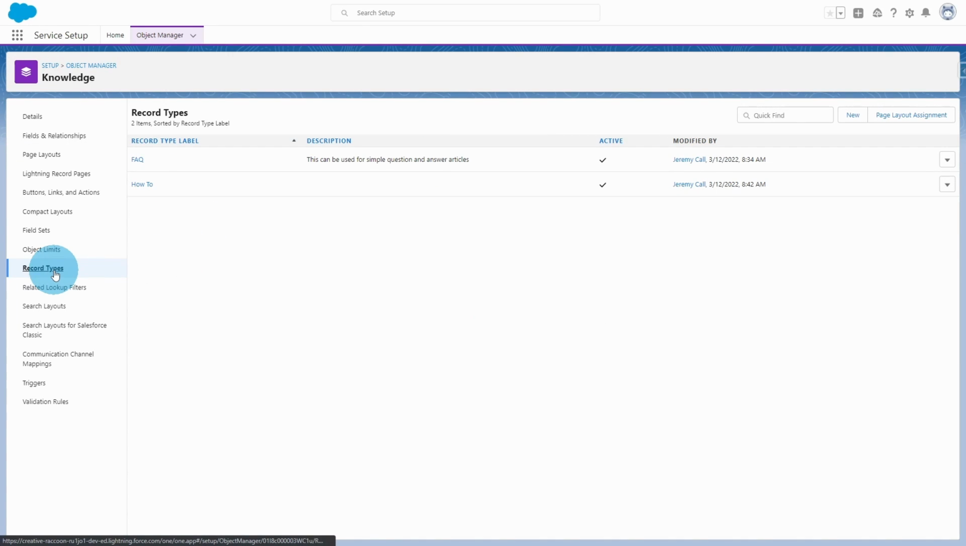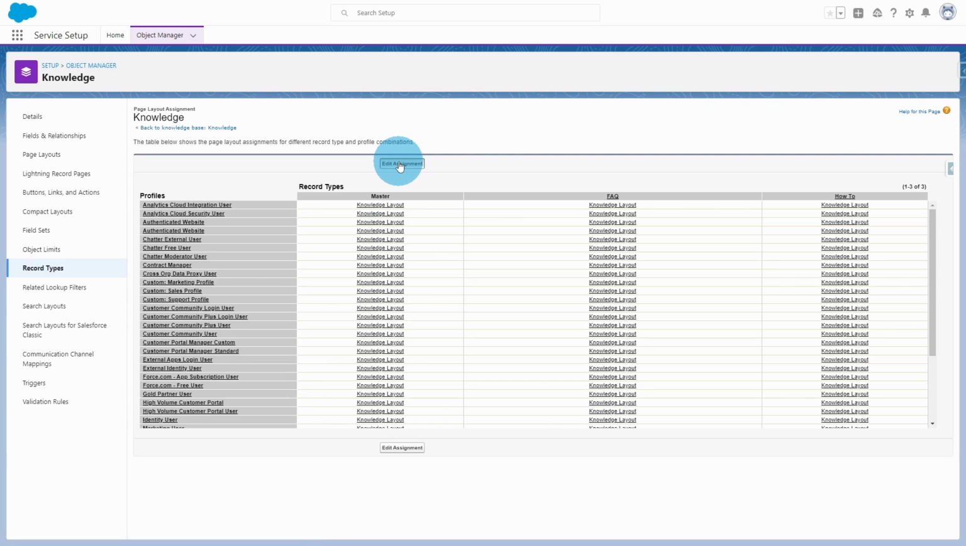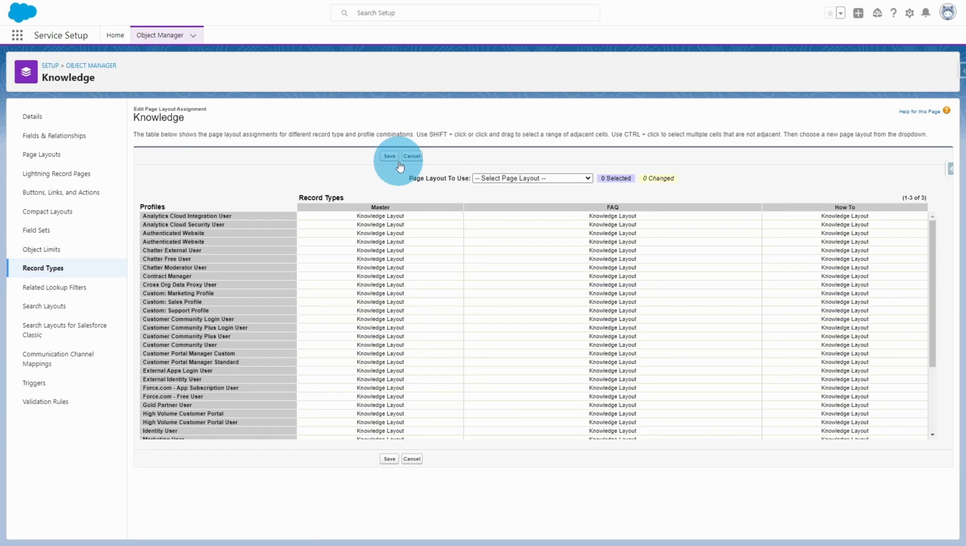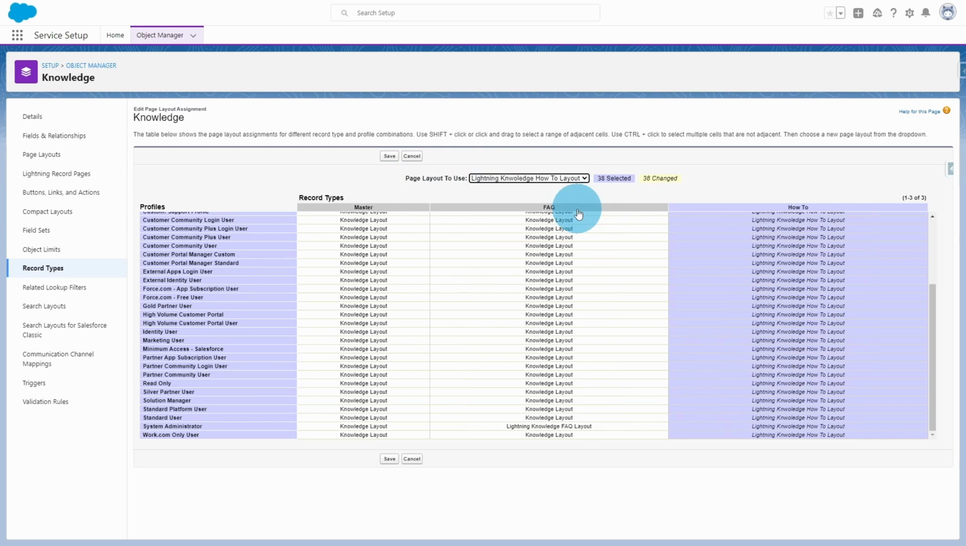Go back to record types, jump up to page layout assignment. And we're going to edit the assignments for this new record type. So select this. If you shift click, you can grab all of them. And we're going to use this new one called Lightning Knowledge How-To Layout. Go ahead and save.